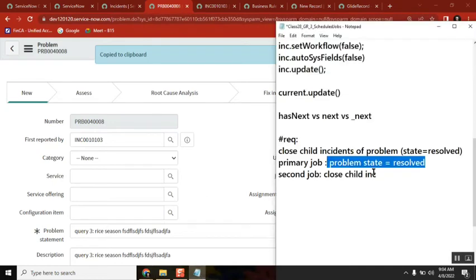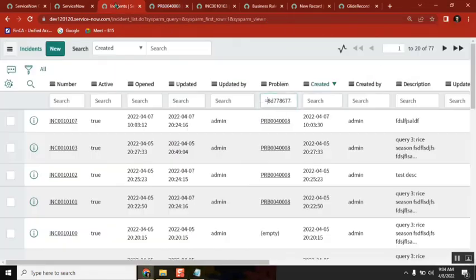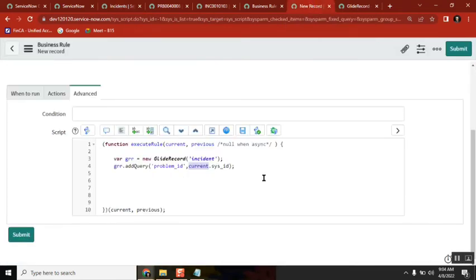You are taking current dot sysid as input. You are closing the problem's child incidents. So what do you have in hand? On what basis do you take incidents? Keeping this one in hand, that's why we took this logic. You have the problem number. Go to the incident table and get all the related incidents which are associated with this problem. Agree?